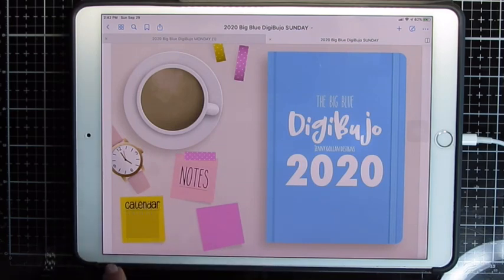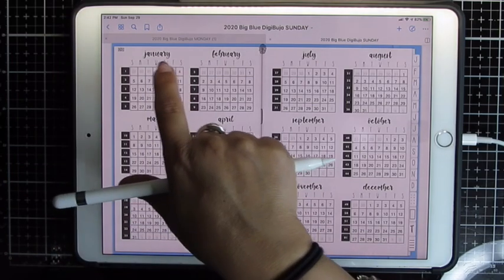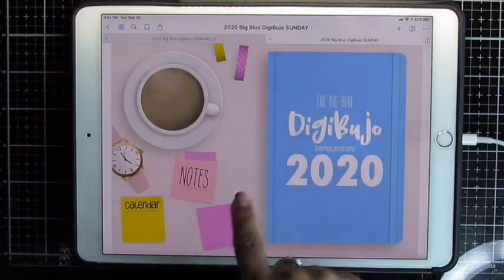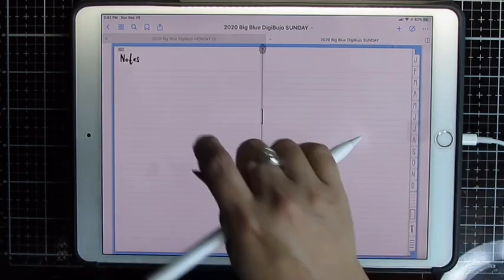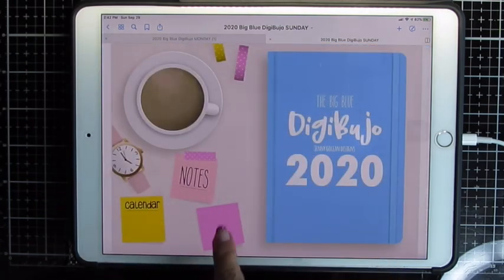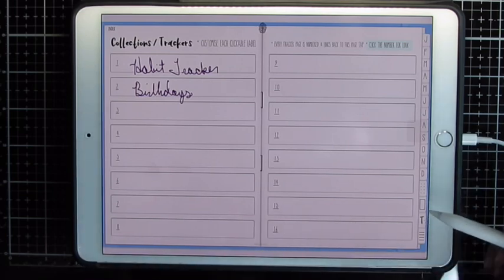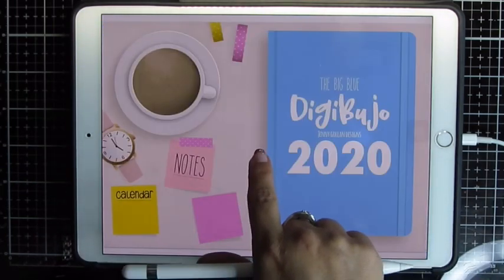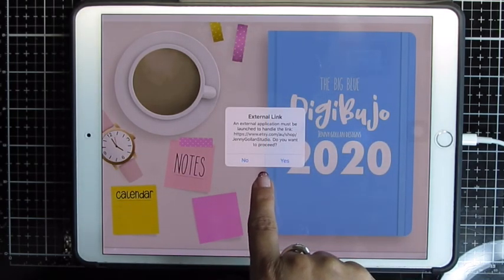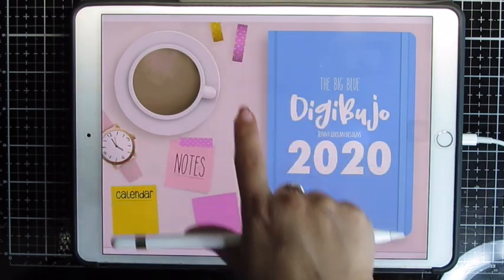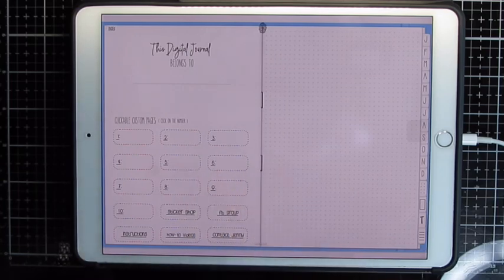So if you click calendar, it takes you to your year at a glance. I'm going to go back to index. If you click notes, you go straight to your notes page. If you click the watch, it takes you straight to your tracker page. If you click one of these little tabs over here, you go straight to Jenny's Etsy store for shopping. If you click the journal itself, it just swipes to the next page, which is your index page.